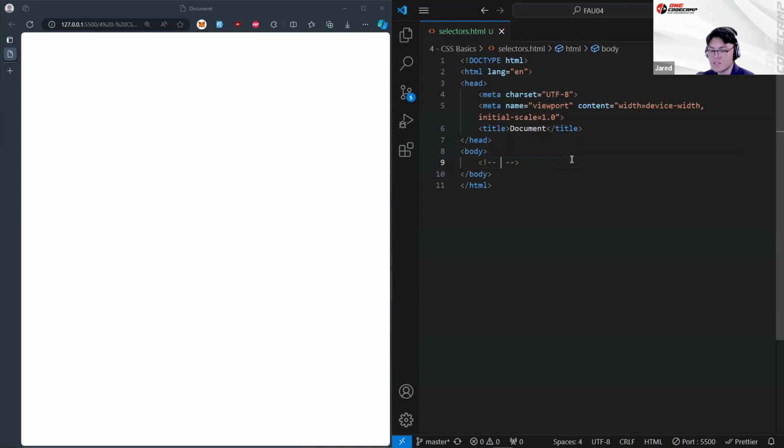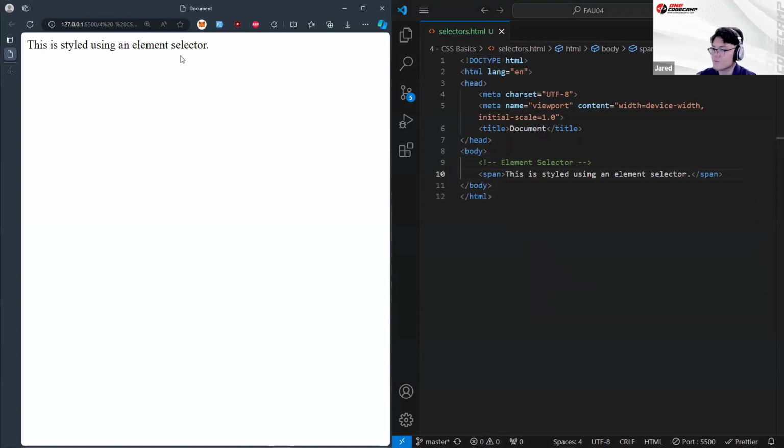So firstly, a comment. We'll start off with the element selector. So an element selector is based on the certain name that we have for that element. In this case, let's say, for example, I have a span element. The span element could contain some text. So let's say this is styled using an element selector. So right here, we're going to give that some styling later on.